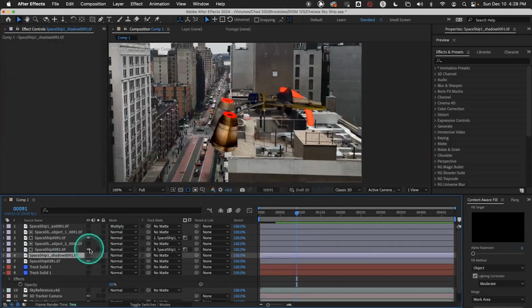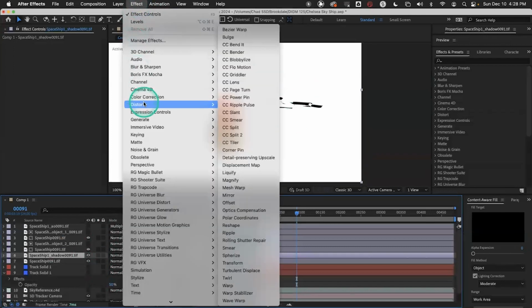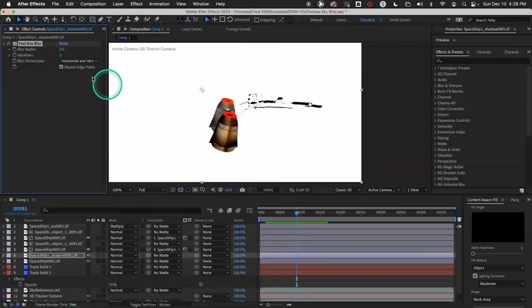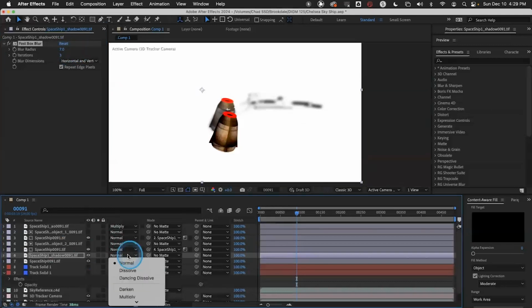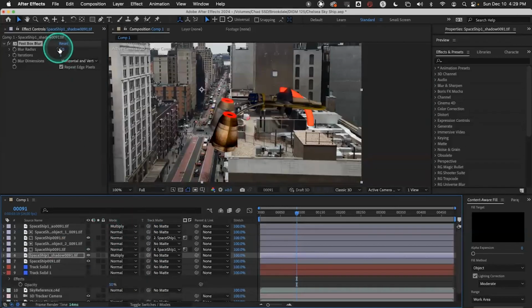We'll look at the shadow channel. And the shadow channel looks like this. This is the amount of shadows that are underneath this and how the shadows are working. So if you wanted to blur out the shadows, you could go to effects, go to blur and sharpen, maybe use a directional or fast box blur. Make the shadows blurrier. And again, you want to set the shadows to multiply because multiply is going to keep the dark spots in there. So now we can change the amount of blurriness of the shadows and how the shadows fall in this scene.